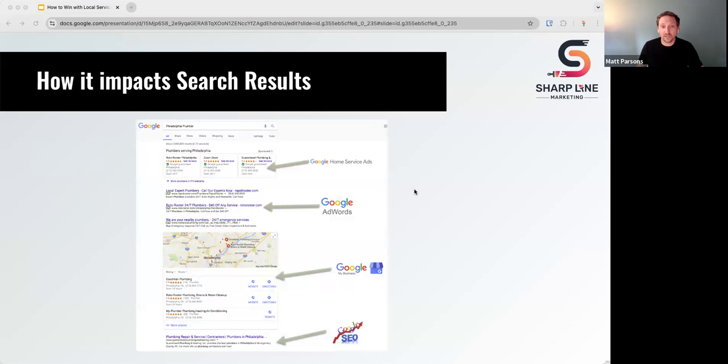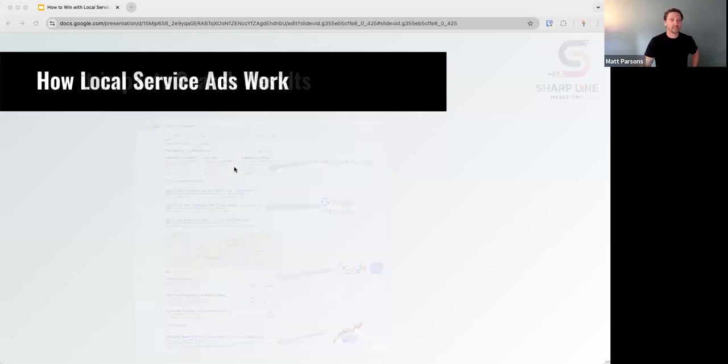So how it impacts the search results. We've seen this in a few different ways. Google is constantly changing things and moving it around, but the local service ads are showing up first. They're right there at the top, and then you're getting the Google search ads, and then the Google business profile, and then the organic SEO. So if you can get in that top 3 spot, I think you're really in a great place to be getting some good leads.